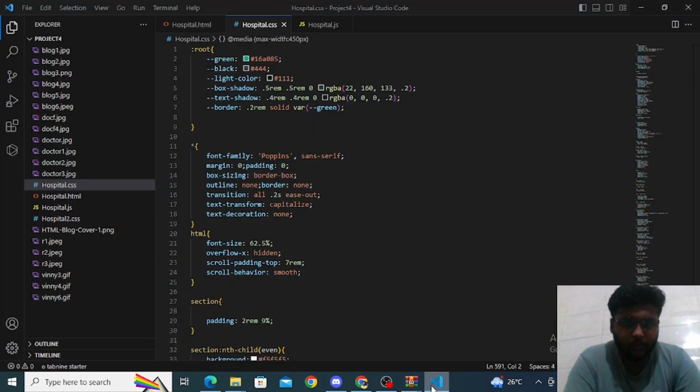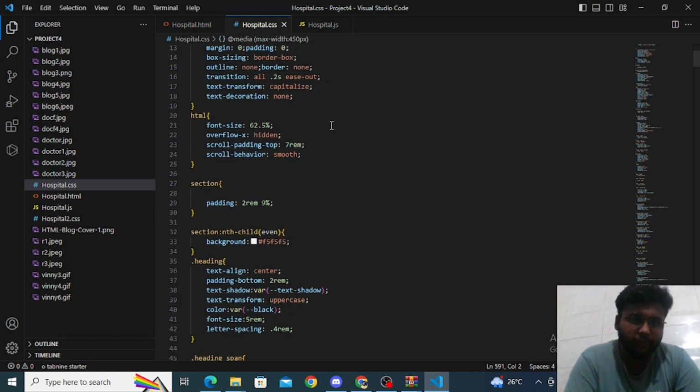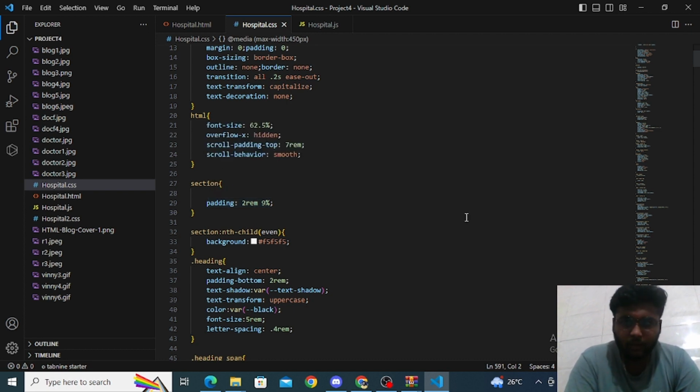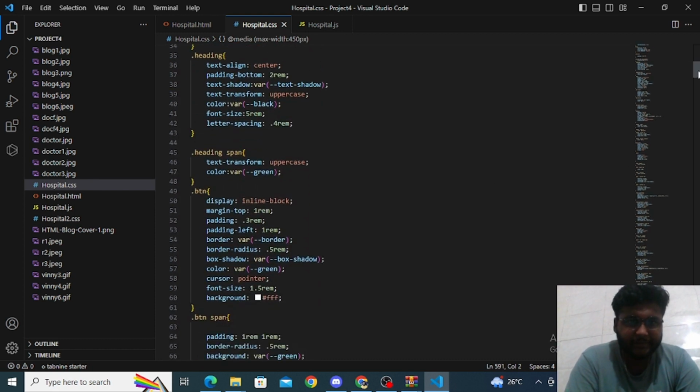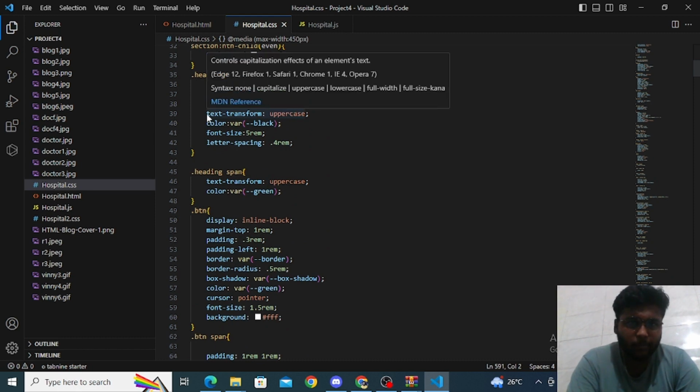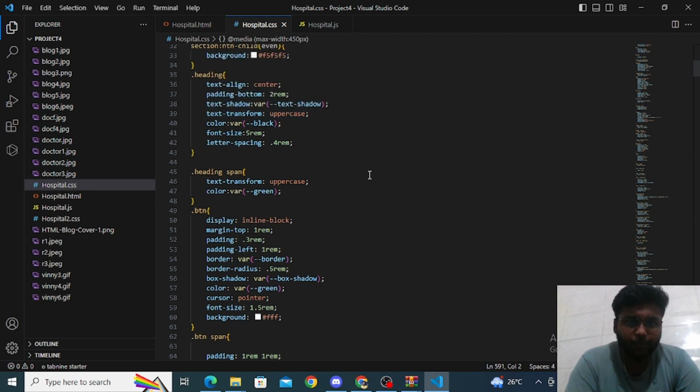Next, HTML code. For the total HTML, we are giving scroll behavior, padding, overflow hidden. In sections, for section 2 we set properties like thickness and padding. When we come to the heading section, text align should be center, padding bottom, text shadow. Okay, color for that heading span.